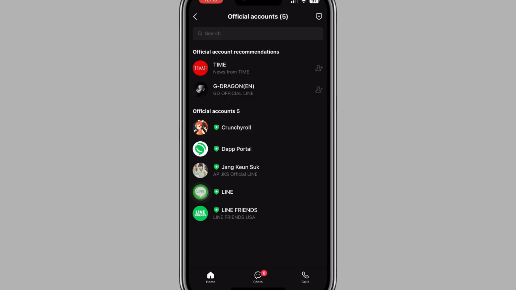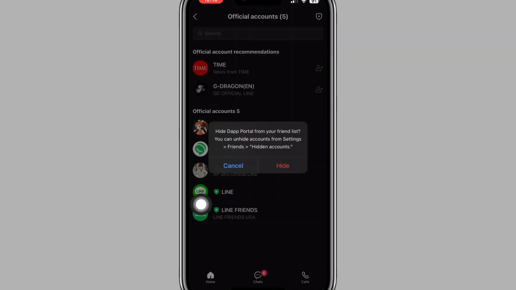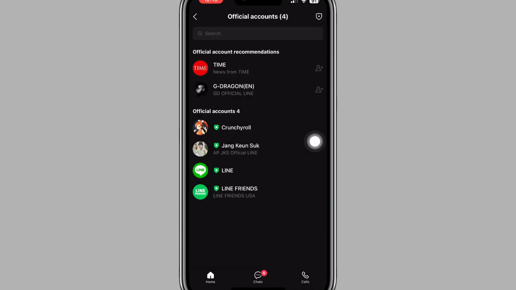Okay, once you find the friend you want to hide, long press on their name until a menu pops up like this. You can see various menu options right here. Just select hide, tap on it, hide, and tap on this hide again, and your friend will be hidden from there.